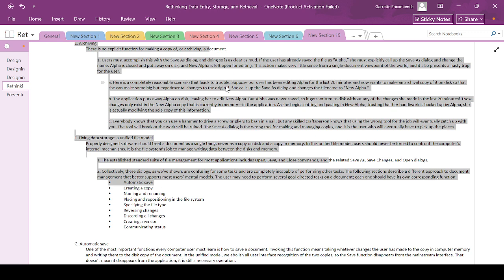Here's a completely reasonable scenario that leads to trouble. Suppose our user has been editing alpha for the last 20 minutes and now wants to make an archival copy of it on the disk so that she can make some big experimental changes to the original. She calls up the save as dialog and changes the file name to new alpha. The application puts away alpha on disk, leaving her to edit new alpha, but alpha was never saved, so it gets written to disk without any of the changes she made in the last 20 minutes.